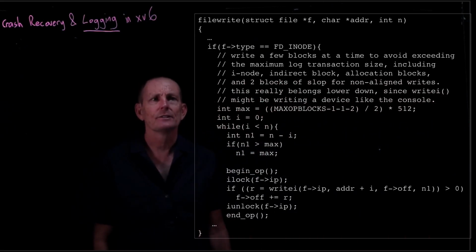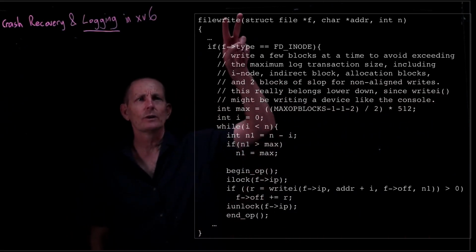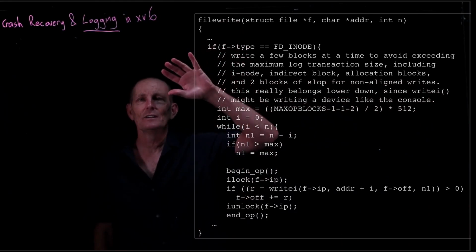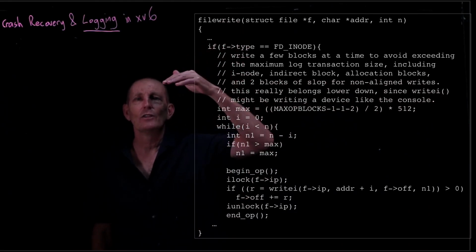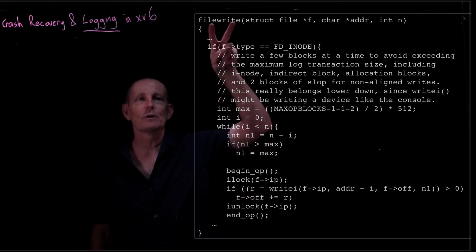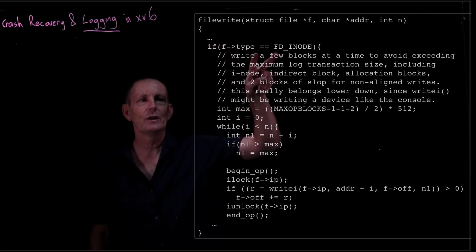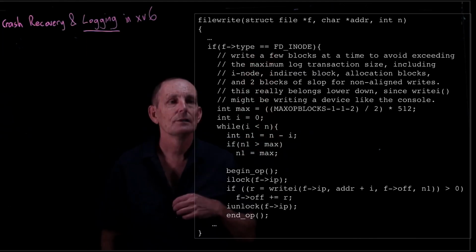Let's look at the file write. So how does the file write work? This is part of the system, the write system call. If we're actually writing to a file, it's going to go through and we're writing to an inode.